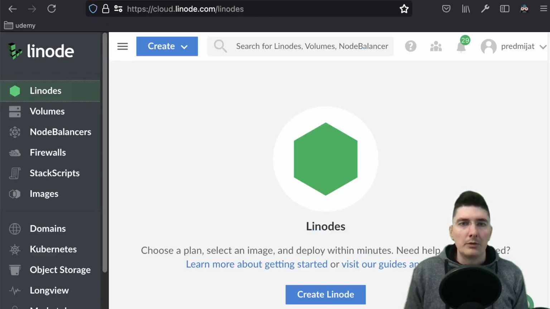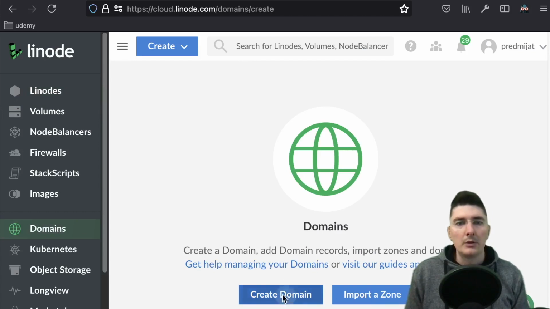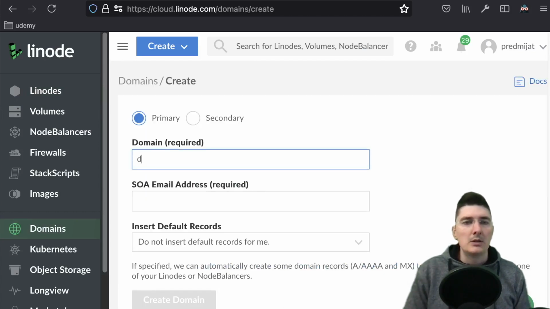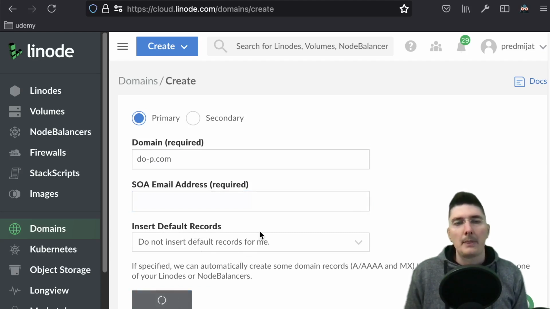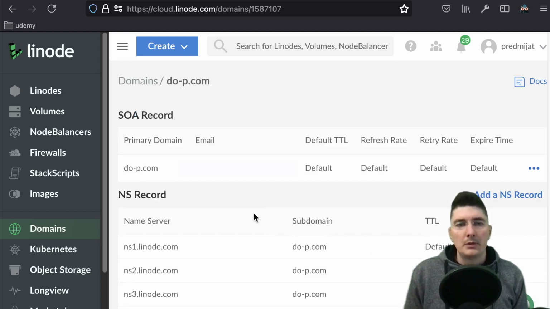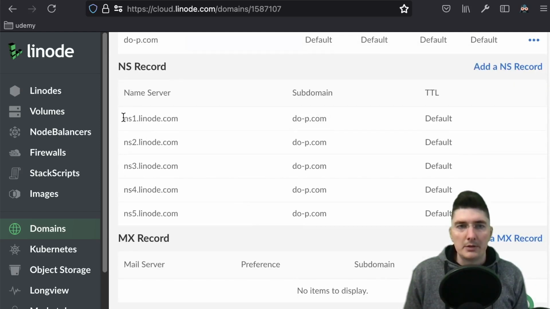Go back to your web browser. On the Linode website, in the sidebar, click Domains, click Create Domain. This is do-p.com for me. Enter your email address, skip the Insert Default Records field, and click Create Domain. You will be presented with a list of DNS servers. Let's copy the first DNS server.